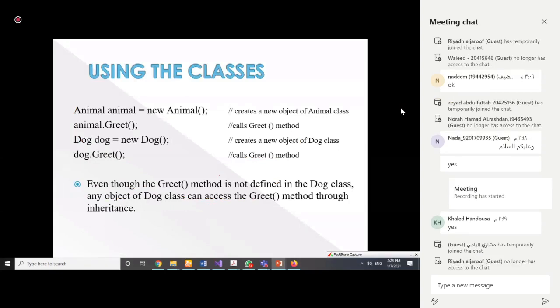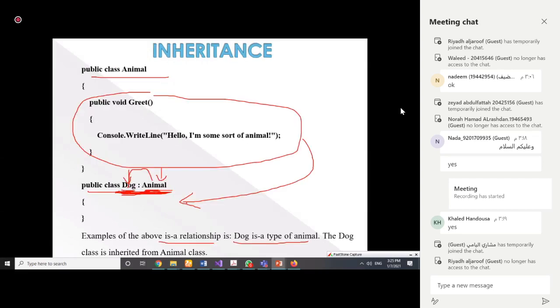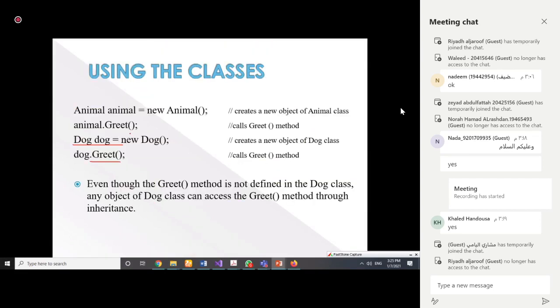Fine. So in this case, for example, whenever we create an object of dog, we can call the method which is in the animal, since it is public. We create an object of dog and we can call that method. Animal can call its method, but dog can even call this method because the greet method is public and it is derived from the animal class, as dog is a subclass of animal class.